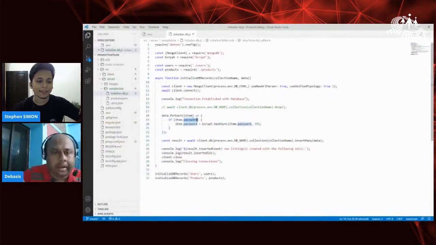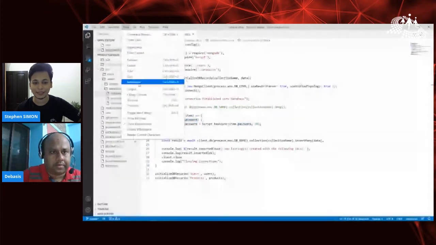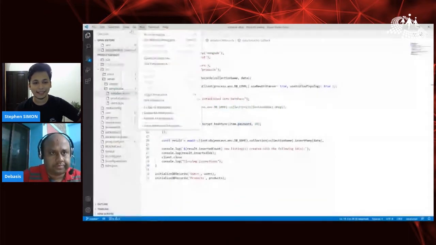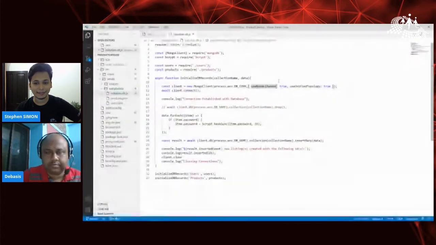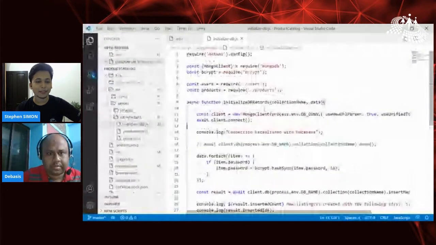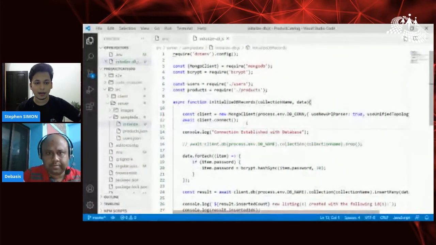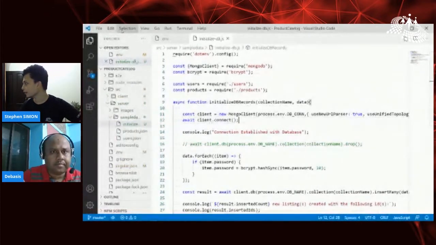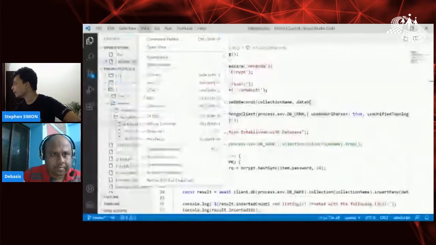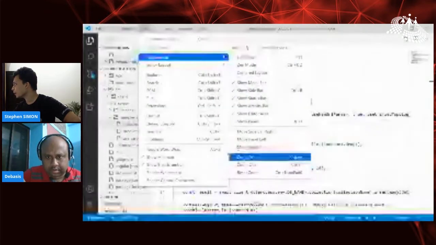Sorry to interrupt you. Is it possible you can increase your font size? It's not visible to the viewers. Yeah, definitely. Now, is it visible? Yeah, a little more maybe, or you can zoom in, Control plus plus. Yes, actually there is a zooming option. I'll zoom in.